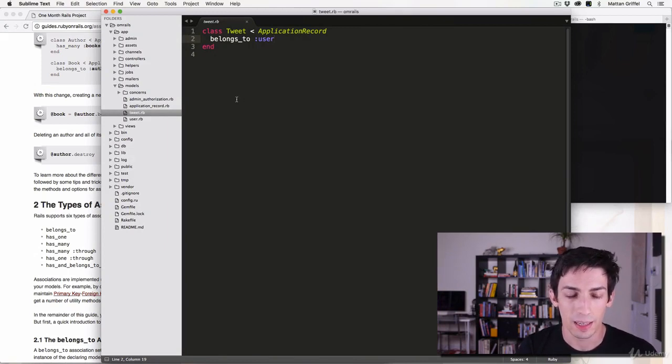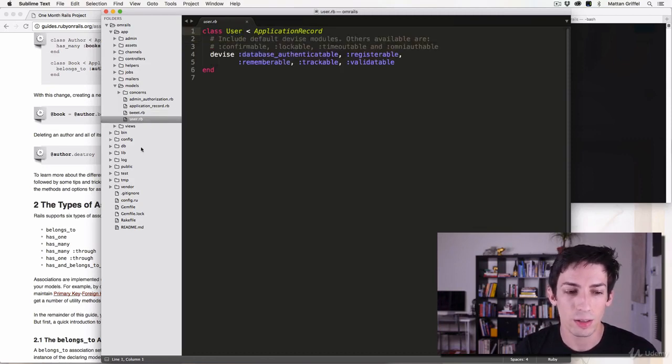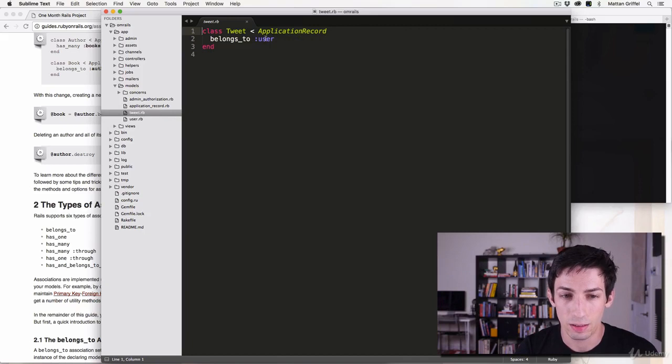But basically, right now, each tweet has one user associated with it. So it's impossible for a tweet to have two users that created it. Each tweet just has one. So a tweet belongs to a user, whereas a user can have many tweets. So we haven't added that line in here yet, but we have it in the tweet line.